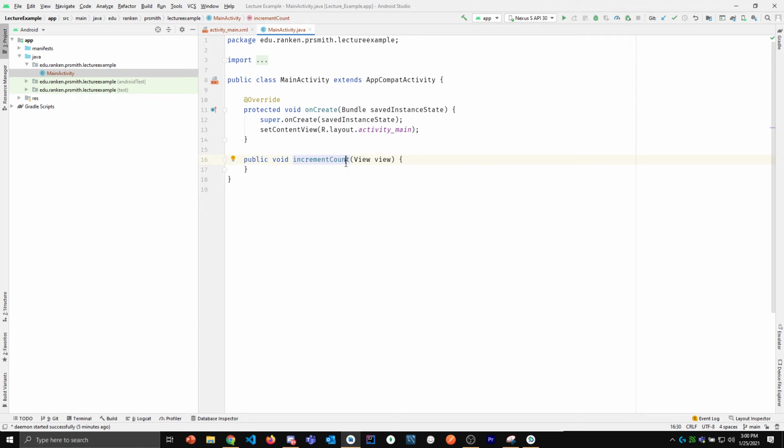And remember that needs to stay with that signature. This view will be the thing that triggered the event. So this will be the button that they clicked on. But whether or not I use that, it has to stay there. That has to be there for the signature purposes. If I remove this text here, then when I click the button, the application will actually crash because it won't be able to find increment count anymore. Okay, so inside of here, remember I'm going to create an activity and start that new activity.